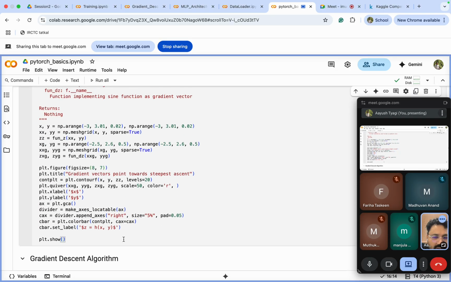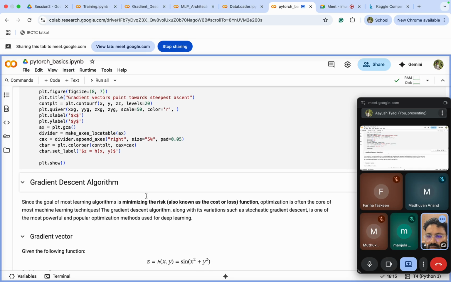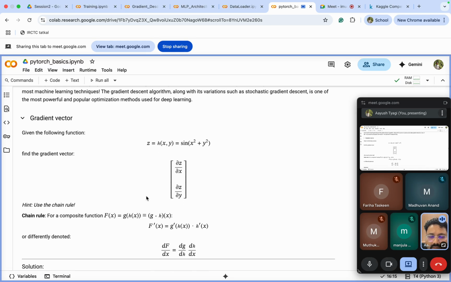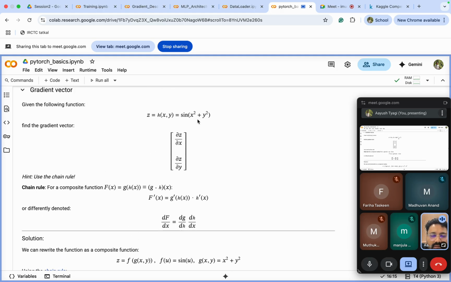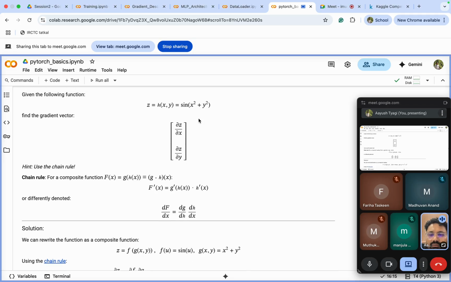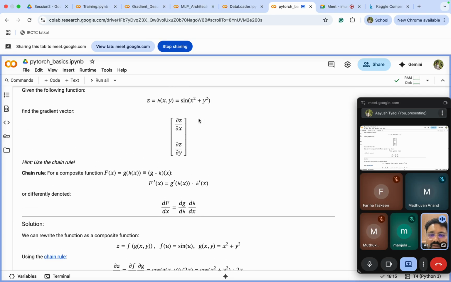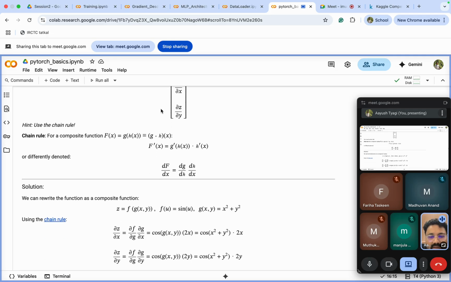So next, we are checking the gradient descent problem. Let us say that you have a function which is sine of x square plus y square, and you want to compute the gradient of z with respect to x and with respect to y. So what should be the gradient of sine of x square plus y square? So 1 on the out. What you do is use the chain rule.